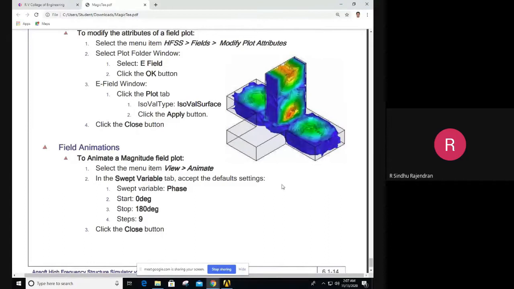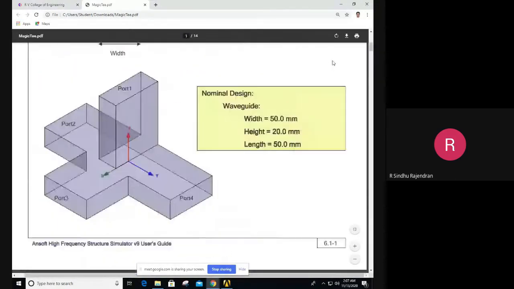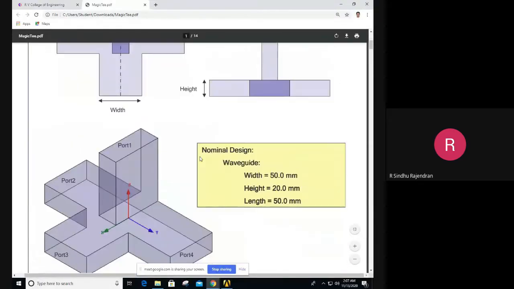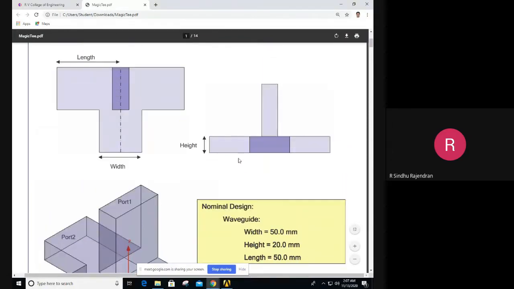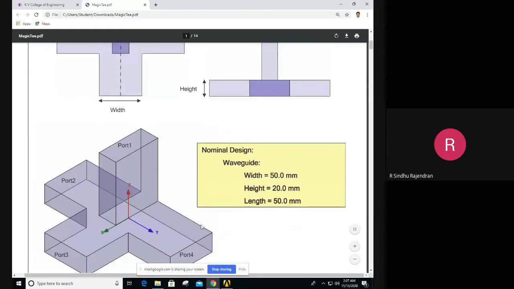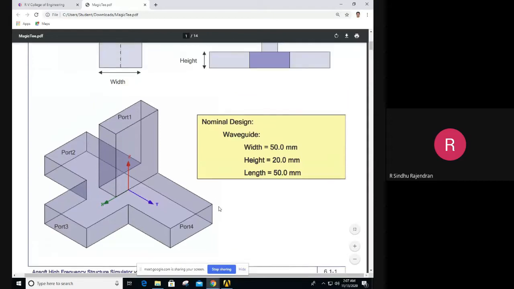So how to get these dimensions? In the manual, it is given. Actually, I can show you. Now you can see that this is my width, this is my height, and the length is here. Is that clear? One is a width, one is a height, one is a length.